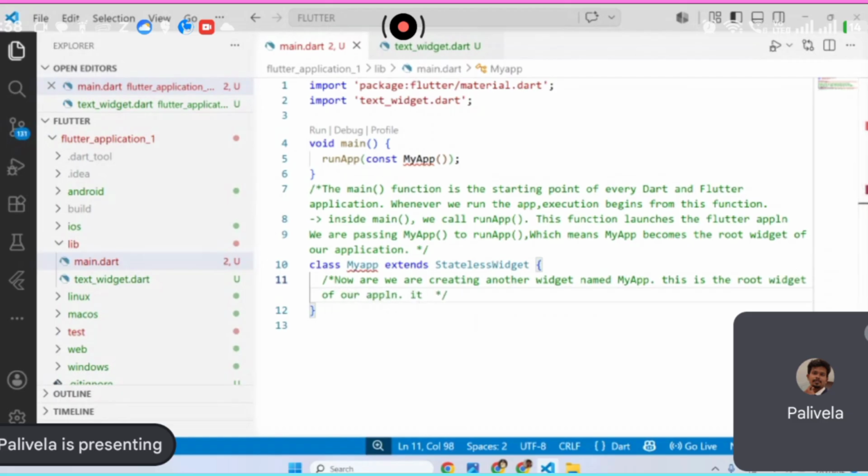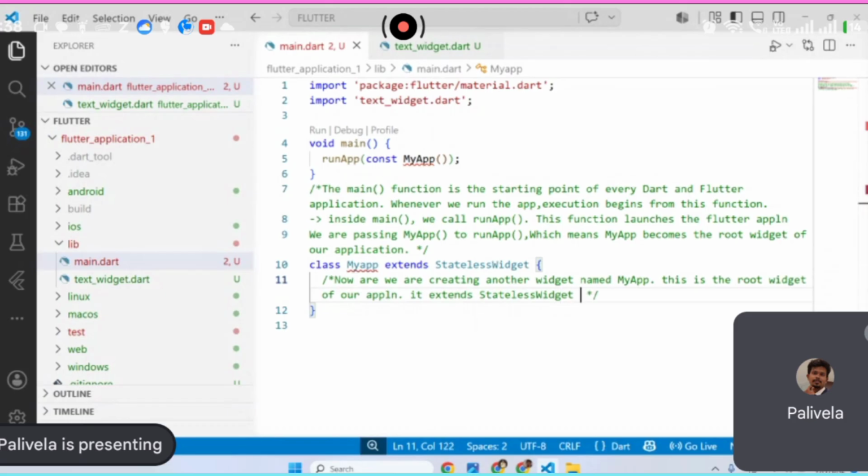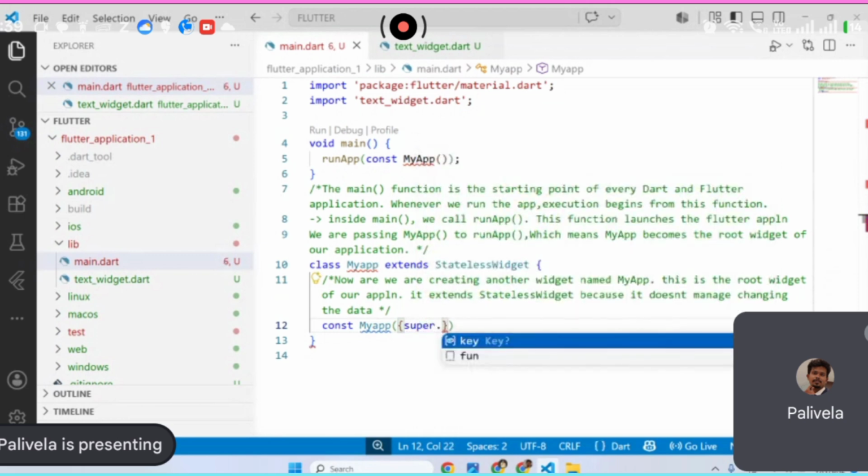It extends StatelessWidget. Stateless means no change, because it doesn't manage changing data. Okay, now const MyApp, super key. So what does it mean?